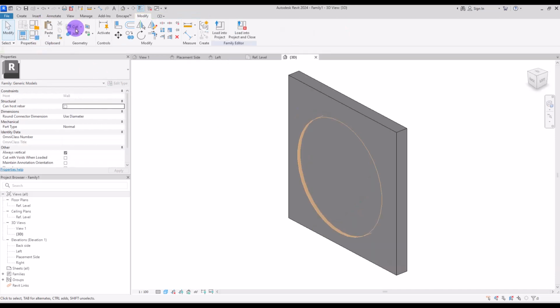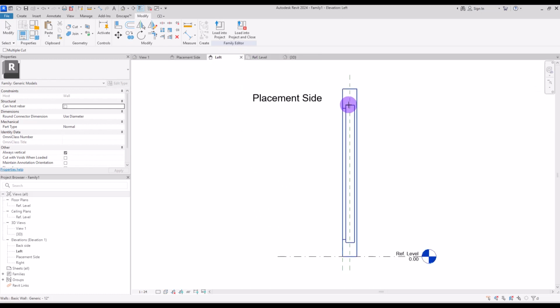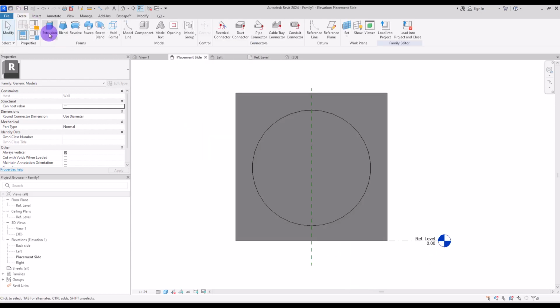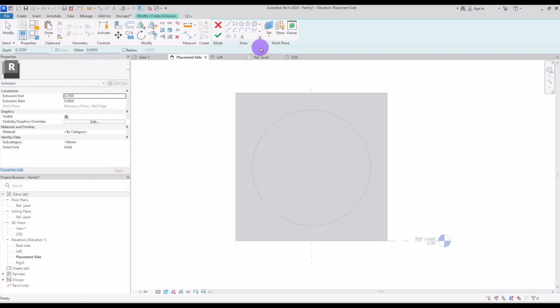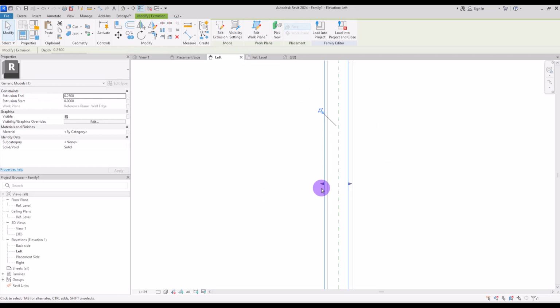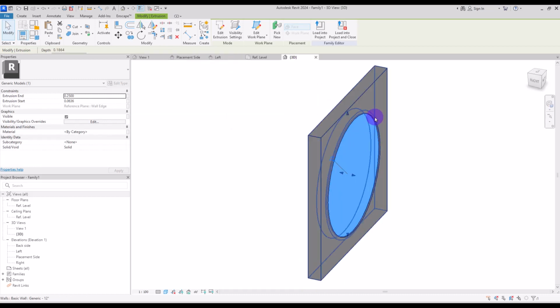Now again we need to use cut for deleting this part. This second void was for just creating this part for our lighting. Now let's go to placement side and create another extrusion with this circle exactly in this part. Go to left view and let's move it to behind this wall. So we have it exactly inside this circle.